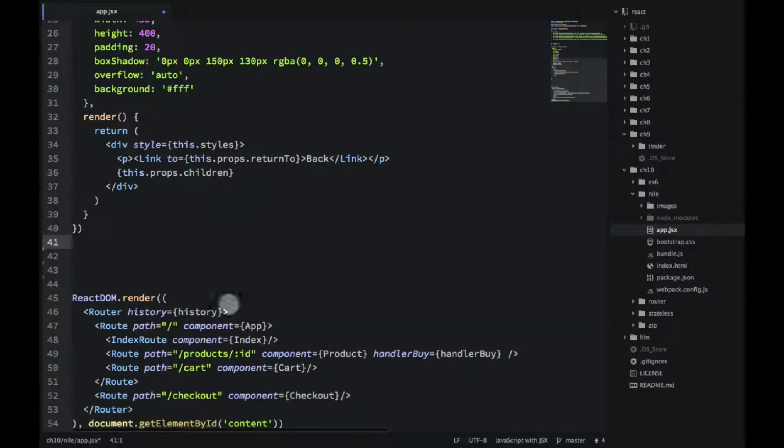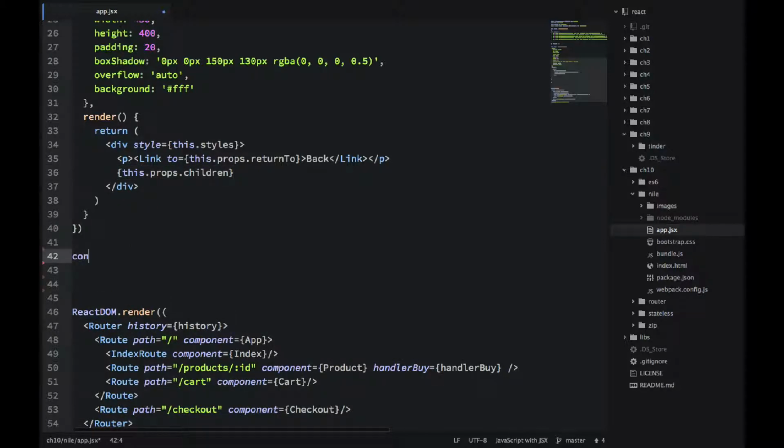One key thing here to notice is that we are rendering this.props.children. So the modal will re-render whatever children the parent is passing to it. In this case, it would be the product image. So let's move on. We have a few more components to implement.